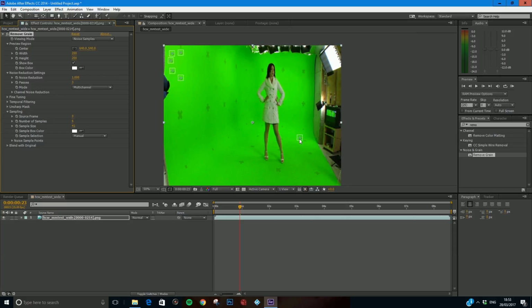I'll probably go to the darker areas of the green, like so, and I may put one over here because I know there's a lot of noise over here. And let's go to this area. And yeah, that should be fine. I may make the boxes a little bit bigger, the sample size, make it a bit bigger like that.